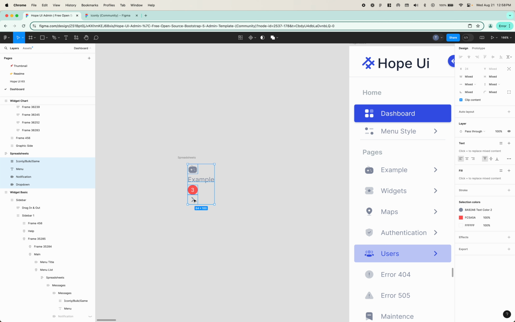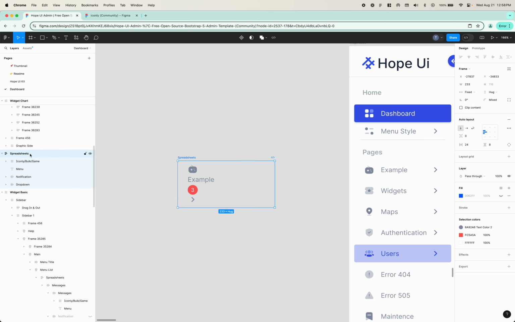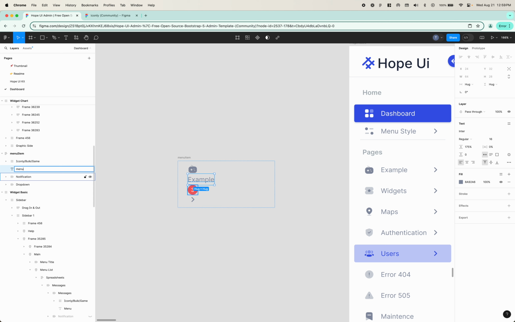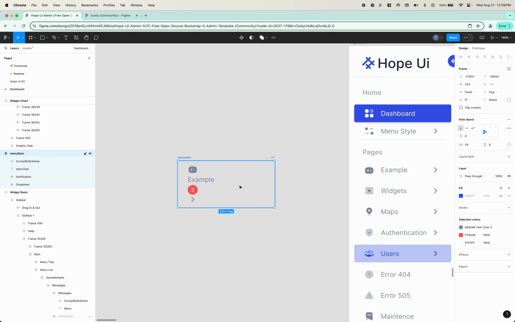Now you'll notice that they all went top to bottom, which is definitely not what we're looking for here. Let's just change this. I'm a big fan of naming things and labeling things well. It's going to serve you really well in the long term. So menu item, we're going to call this menu text. There we go.